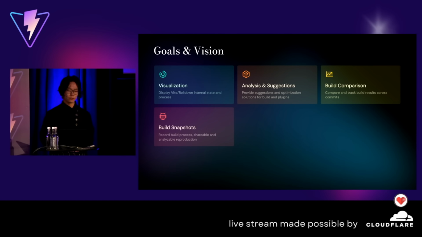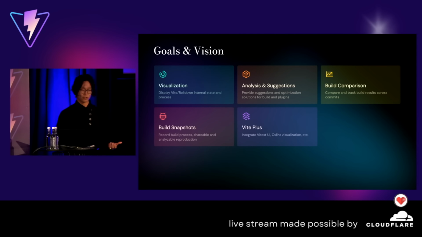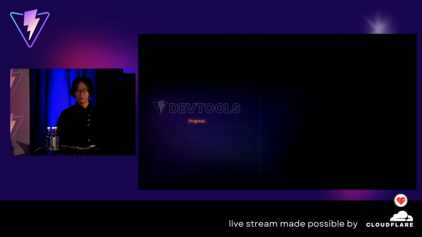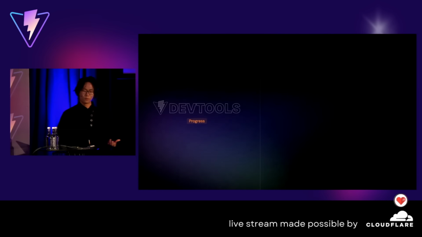And then we're going to have first-party Vite Plus integrations, like Vite's UI or Oxlint visualizations, for you to see them when you do the testing or the linting. And finally, we're building the DevToolKit for plugin authors to build on top of this infrastructure and create even more interesting use cases.